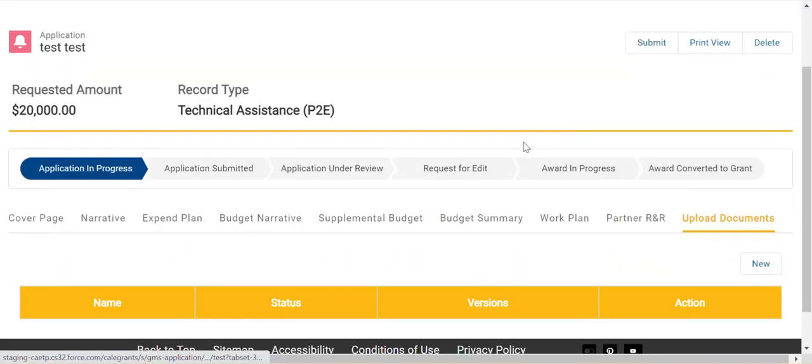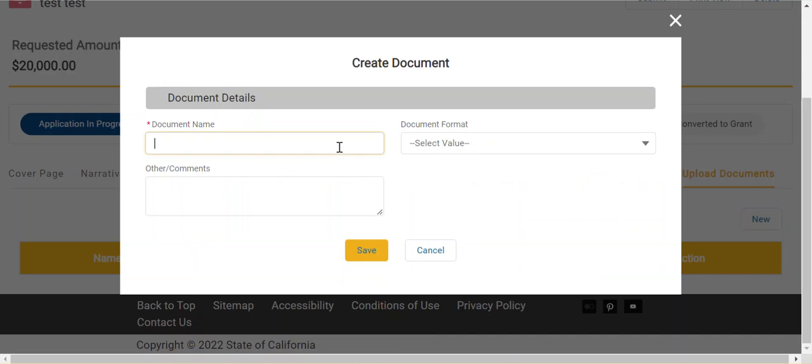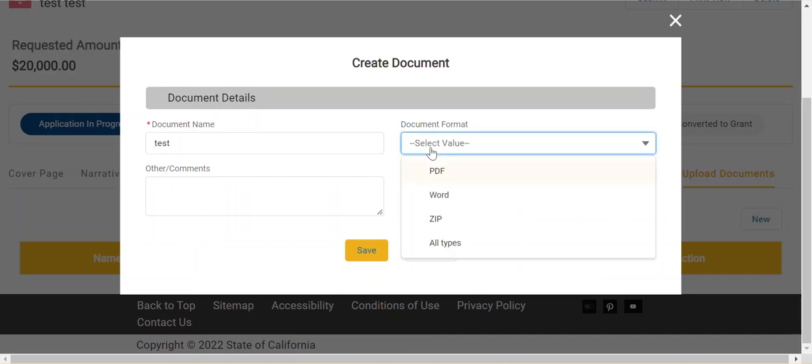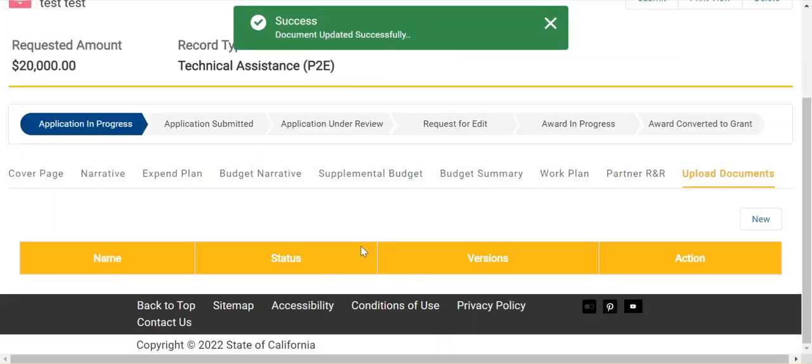One of the last tabs is going to be this Upload Documents tab. So if you have any documents that you need to upload, you'll just click on this New button. Type in the document name, the document format, so like PDF, Word, zip, or all types. And click on Word. You have a section for Other/Comments, and then click on Save.